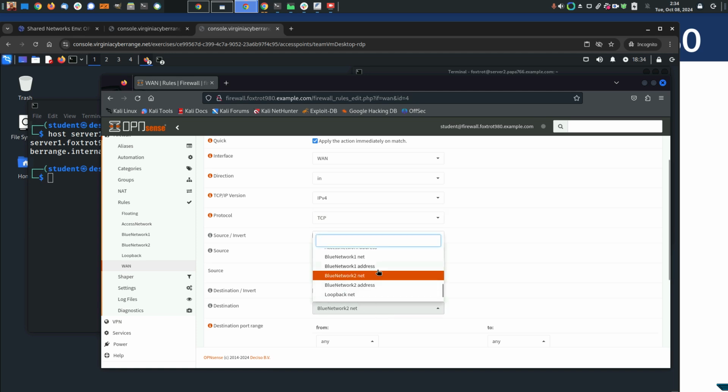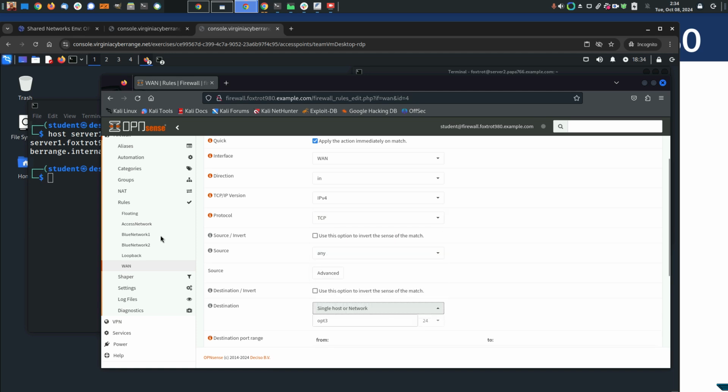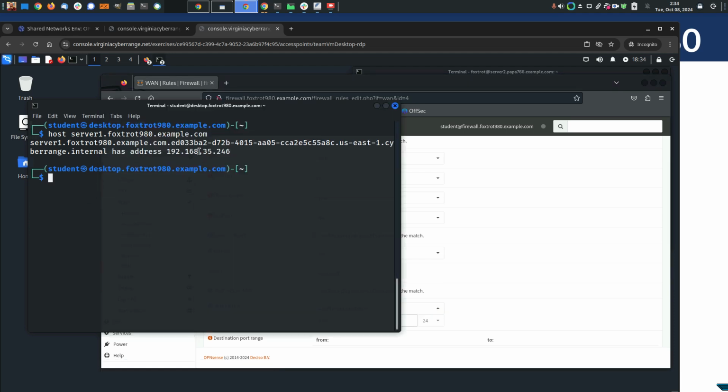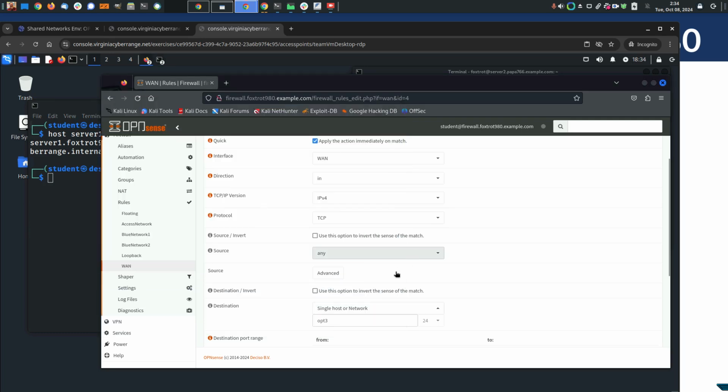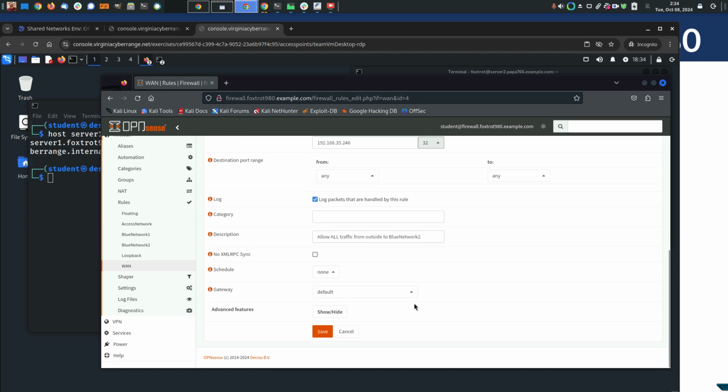That's where I want to go to the single host again. Single host. Yeah, that's right. No spaces. /32. Good to go. And this is also going to be a web-based rule.